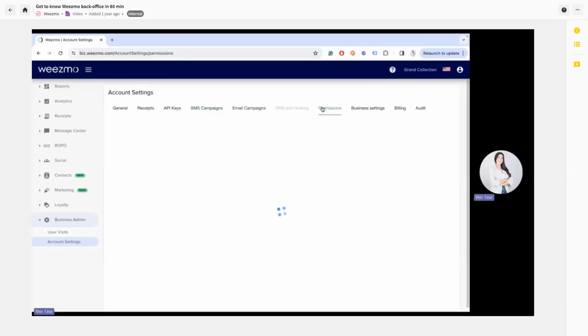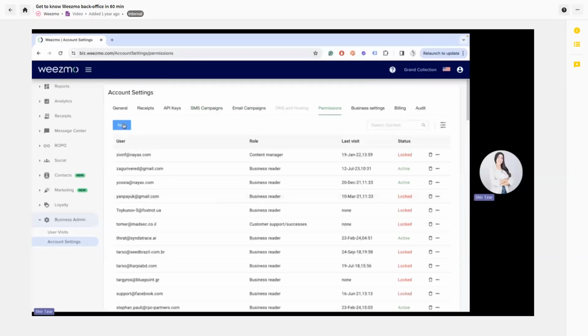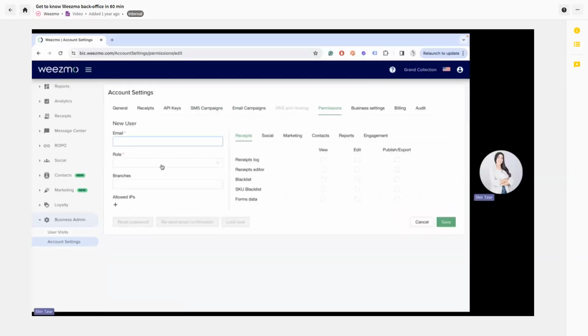And of course, permissions. If you would like to add some users to Weezmo's back office, all you have to do is click on New, put the email, and choose any role. Say, for example, that I chose branch manager because I want these users to be able to resend receipts. So I will give them the ability to click on receipt log, but at any time I can add more options, such as being able to see, edit, and publish forms data. The moment I change the original permission, it will appear as modified. So I will know that I took branch manager, but I made some changes.